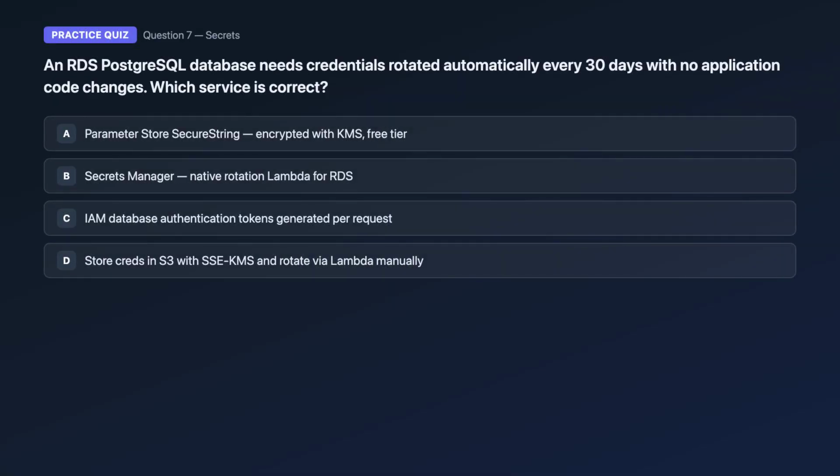Question 7. An RDS PostgreSQL database needs credentials rotated automatically every 30 days with no application code changes. Which service is correct? Option A, Parameter Store secure string, encrypted with KMS, free tier. Option B, Secrets Manager native rotation Lambda for RDS. Option C, IAM database authentication tokens generated per request. Or option D, store credentials in S3 with SSE-KMS and rotate via Lambda manually. Take a moment. The answer is B.